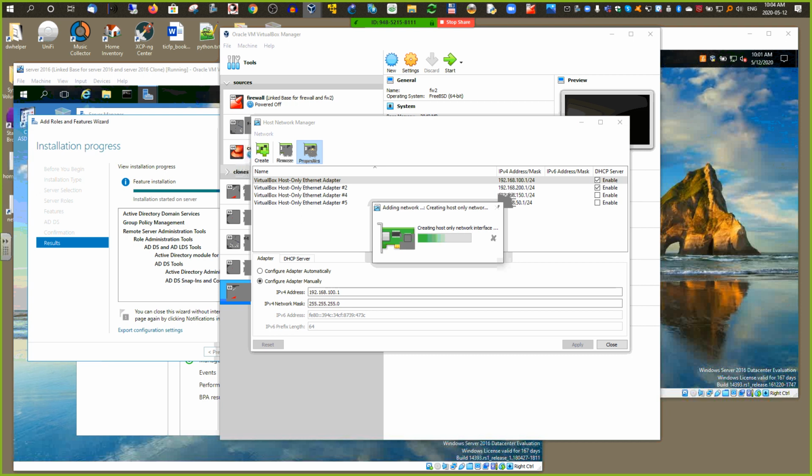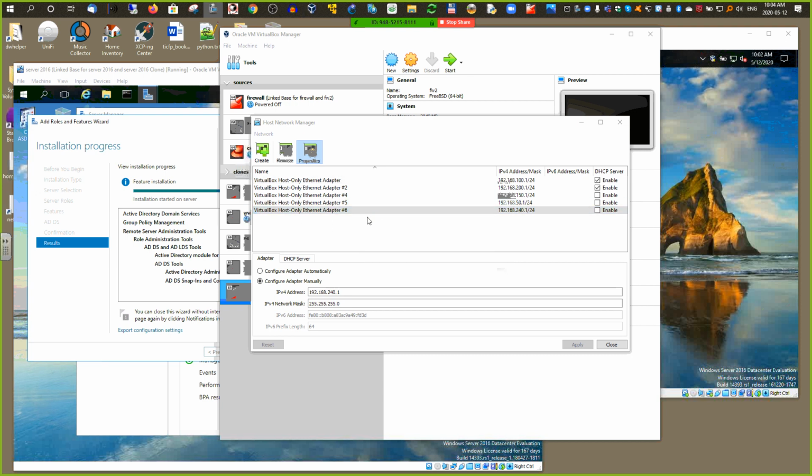Once this adapter is done, I could create the network here. So this one will be, let's say, 60. Number 1 is 50, if you remember, and number 4 is 150, so this one will be 160. So just to the next one which I'm going to create, here it is.